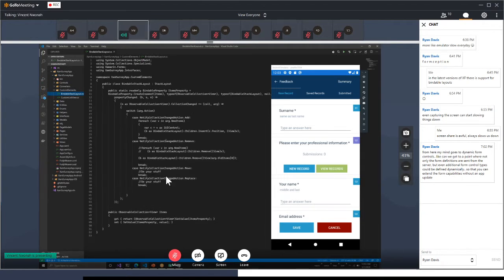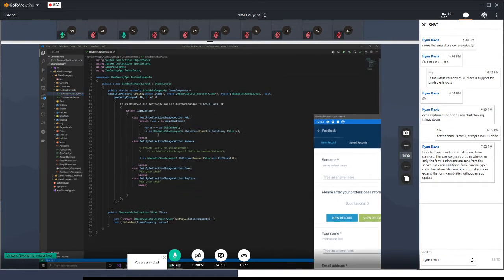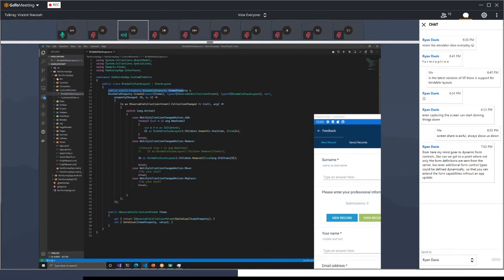Yeah, so I have a bindable stack layout here. I don't know if you can see the code. Yes, we could see the code. So I just added a new bindable property to it, which is the items property, and this is just standard observable collection code here. The only cases I'm really handling are the insert and the remove. I'm not doing anything with the move and the replace.